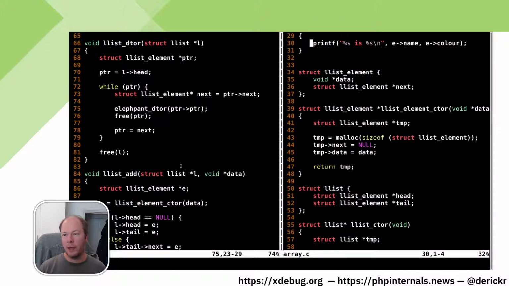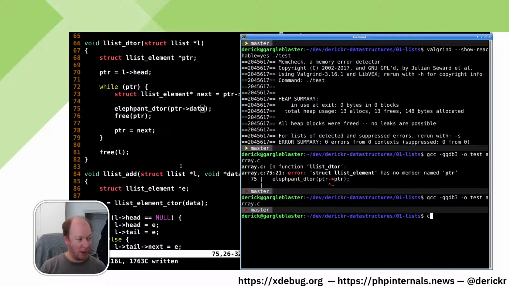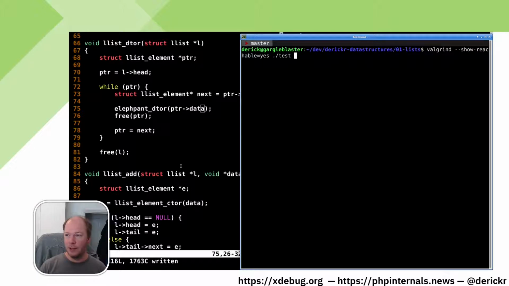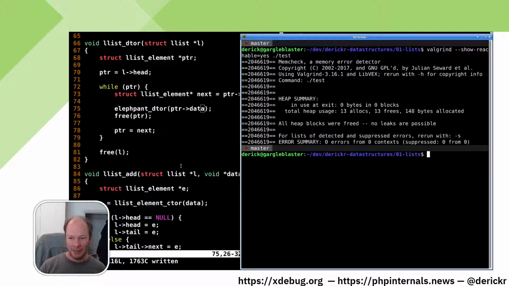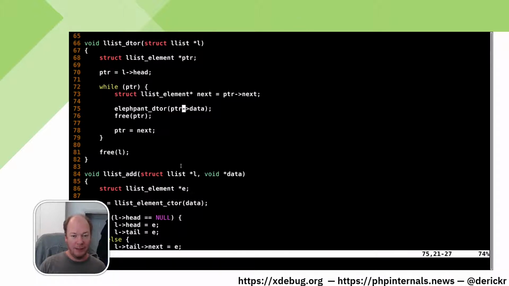Where did that go? Okay, I didn't call it pointer, I called it data, so I did think of that properly beforehand. Data. So if we compile this now, then we get no exceptions, and then when we run valgrind, we get no warnings or errors. So this works. Of course, the whole idea about having this data structure is that it can cope with every different object that we can think of, right?